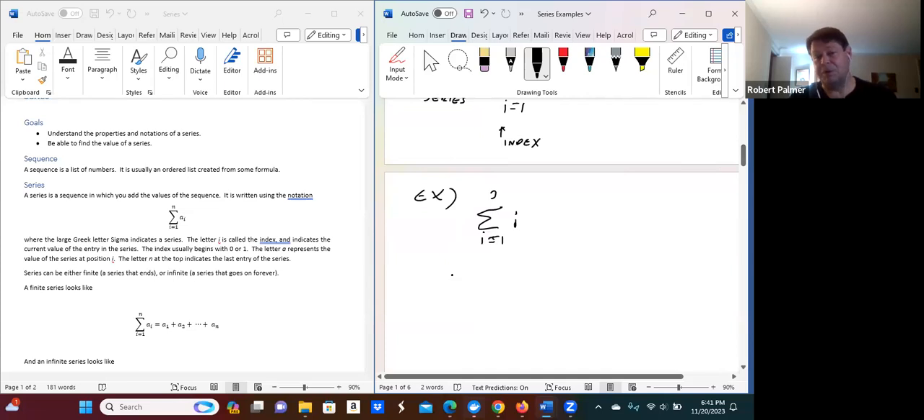So this can be equal to, when i is 1, our element of that sequence or series is just simply 1. Plus, since the big Greek letter sigma means we're adding, we go to i equals 2. And then the next element is simply 2. Then, once again, we go to the next one, i equals 3. When i equals 3, it's just 3, and so then we stop.